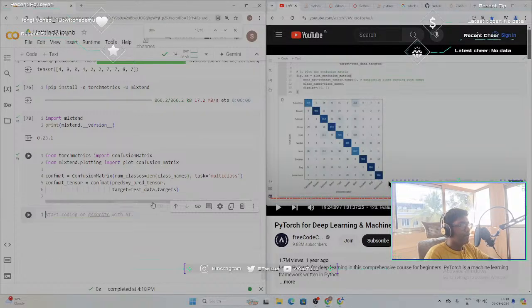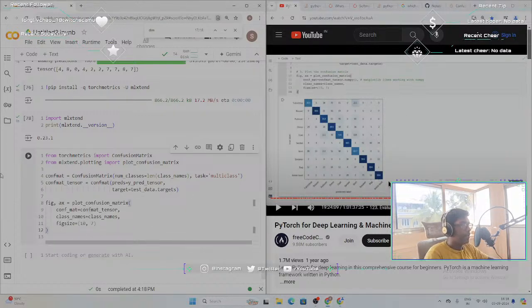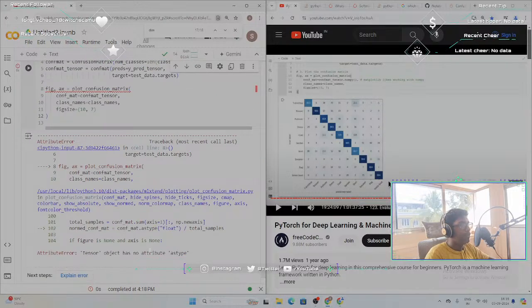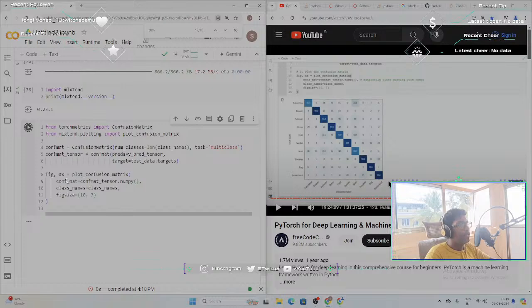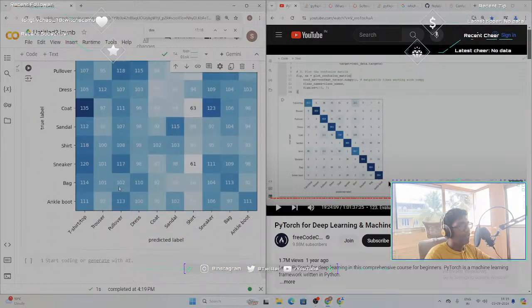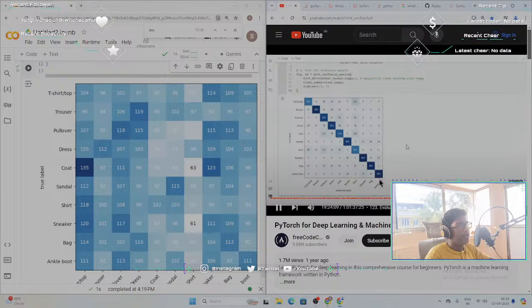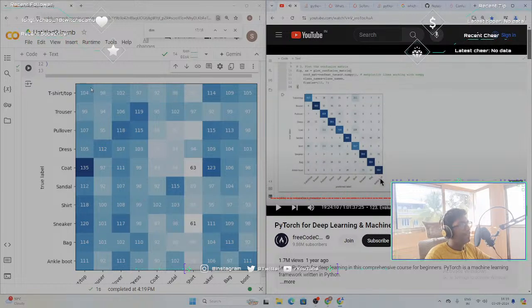Alright, let's put that in there and hit run. Okay, so we need to put this onto numpy, and there we go. Okay, we got it. Beautiful to see. Now, ours is wrong.